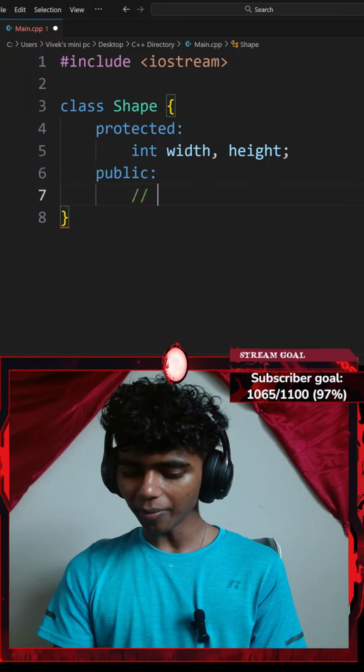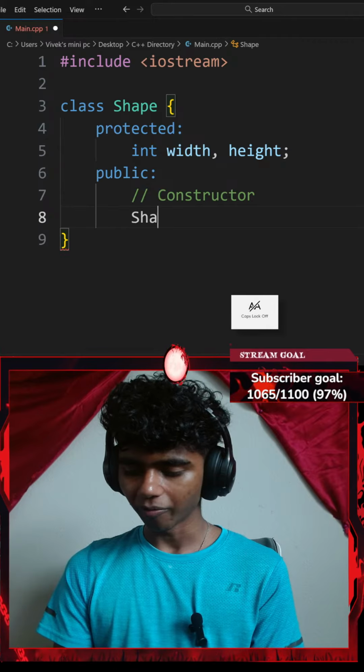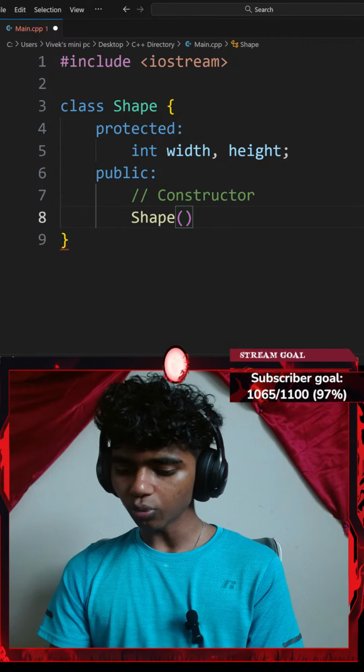Okay, that said, for my constructor, there we go. I'm going to create a constructor for my Shape class, which is going to require two parameters.